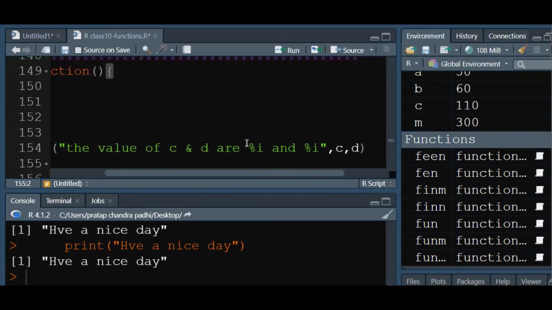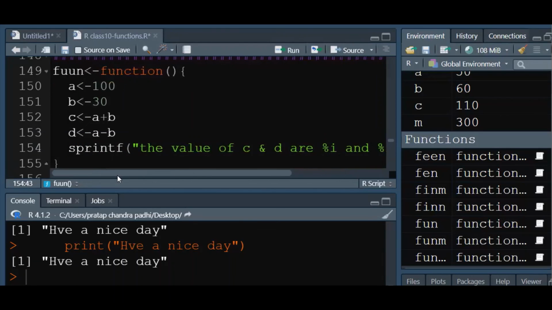So these %i's are replaced by these variable values, not variables, variable values. Variables are C and D here, but you will not get the names C and D in the output. C and D values will come here, here and here. Okay, that is what you need to remember.